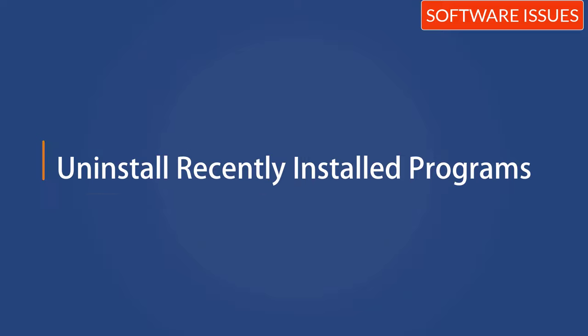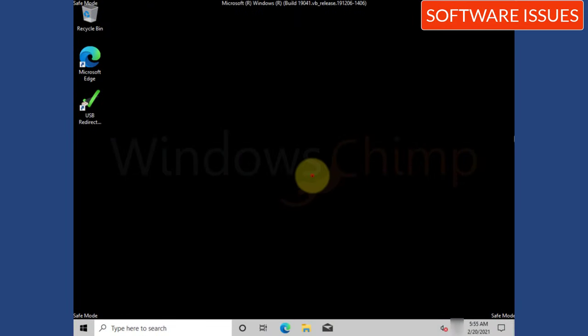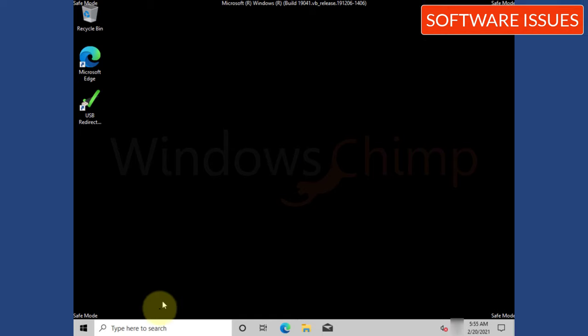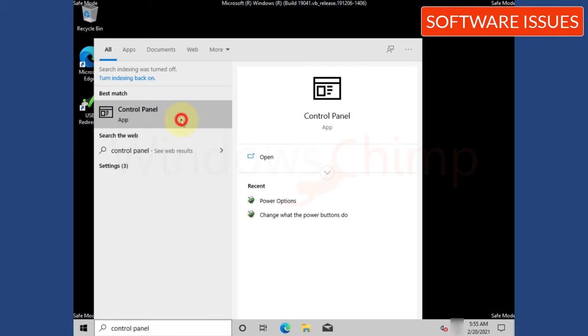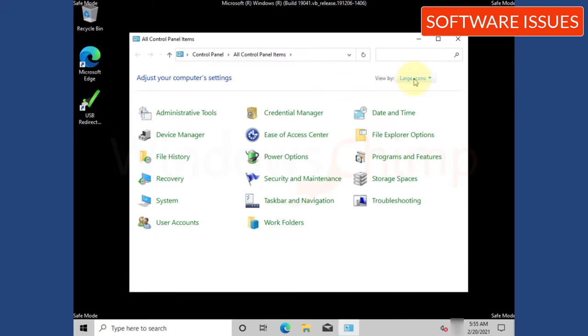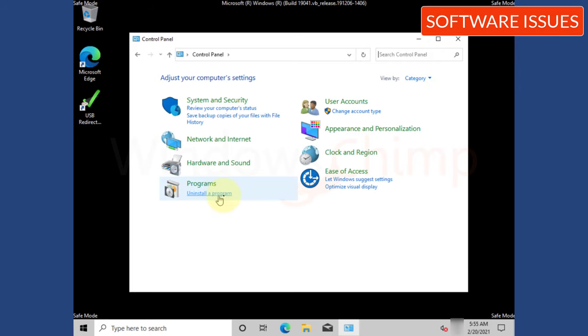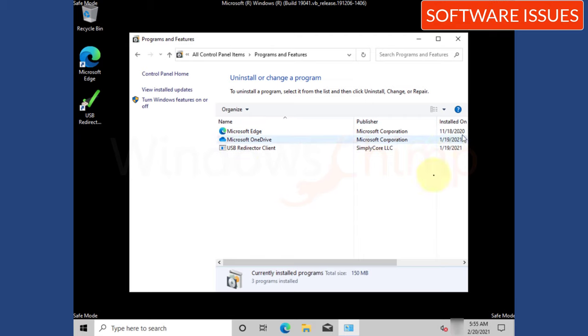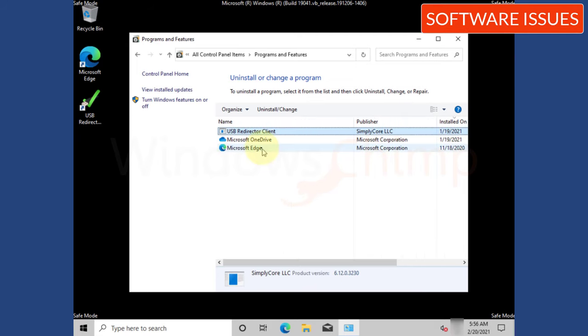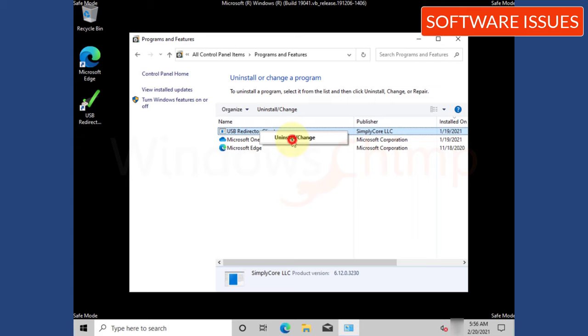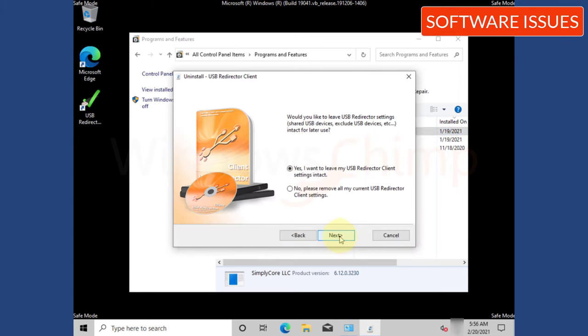Uninstall recently installed programs. A recently installed app could also cause the restart issue, so you should uninstall the newly installed software and see if the problem is fixed. Search for Control Panel on the Start menu. Open it. Then click on Uninstall a program. Now you will see the list of all installed applications. Click on Installed On to sort the programs and see the recently installed applications. Now right-click on the program and choose Uninstall. Follow the instructions to uninstall it.